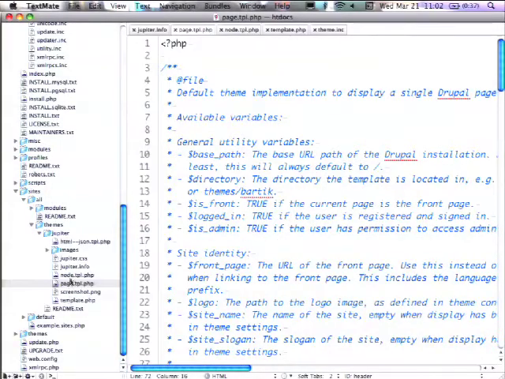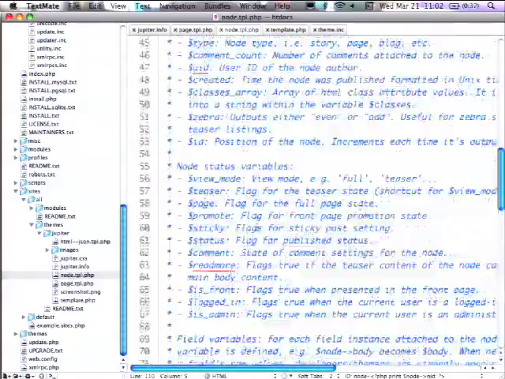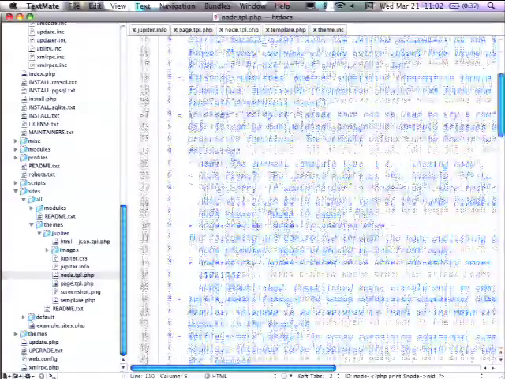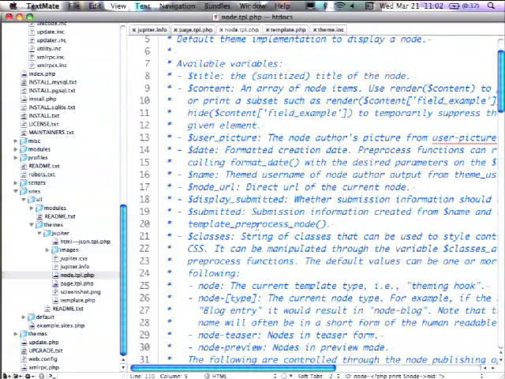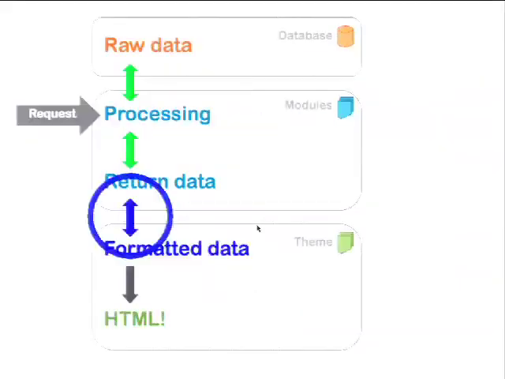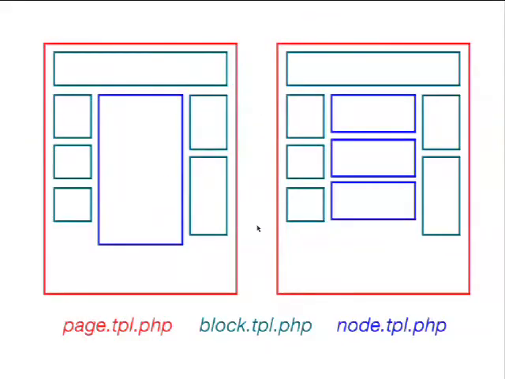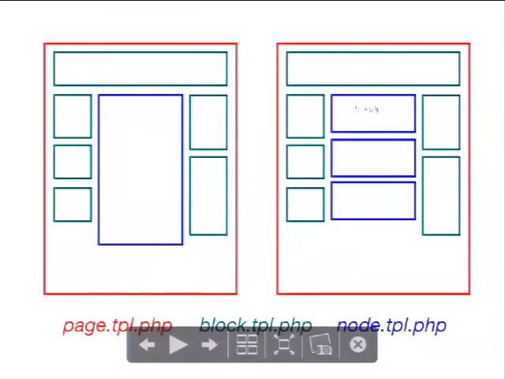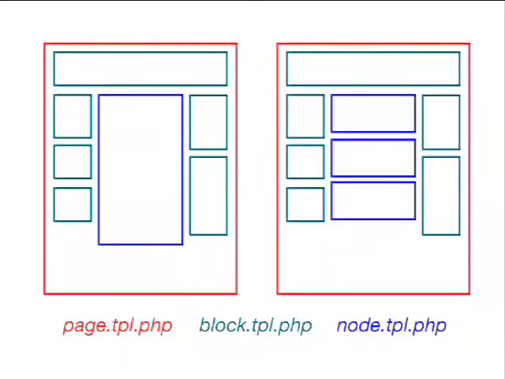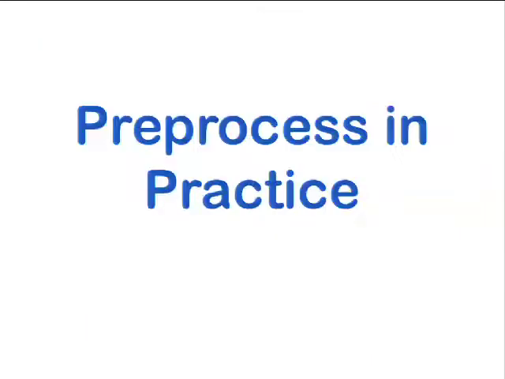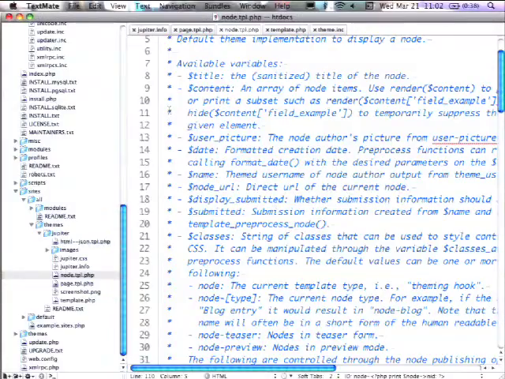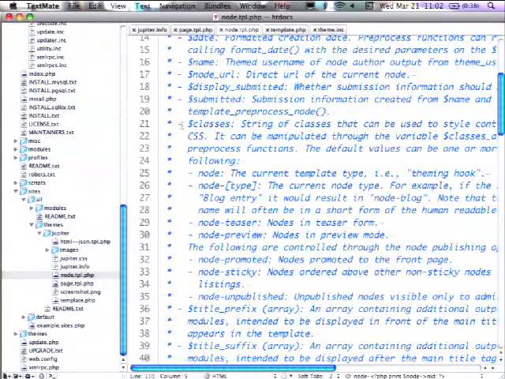We're familiar with page.tpl.php. We also have node.tpl.php with different variables. And as we recall from this picture, whenever we render a node, whether it be in a teaser or a singular node, there are variables that we have available to us in that template. And those are different, and those have a different preprocessor function. Okay, so let's look at node.tpl.php.